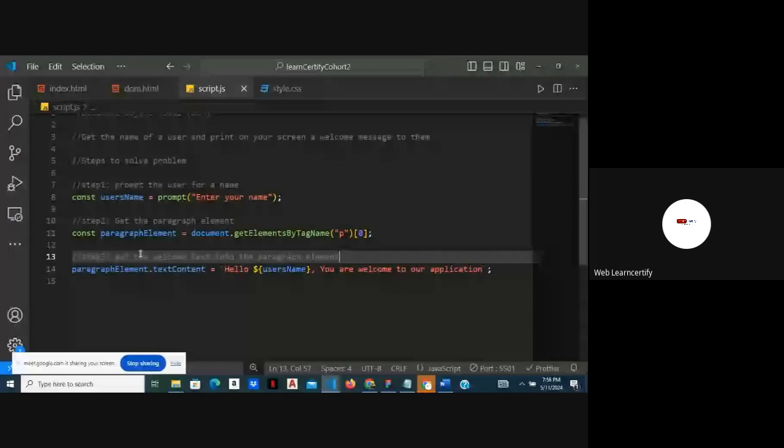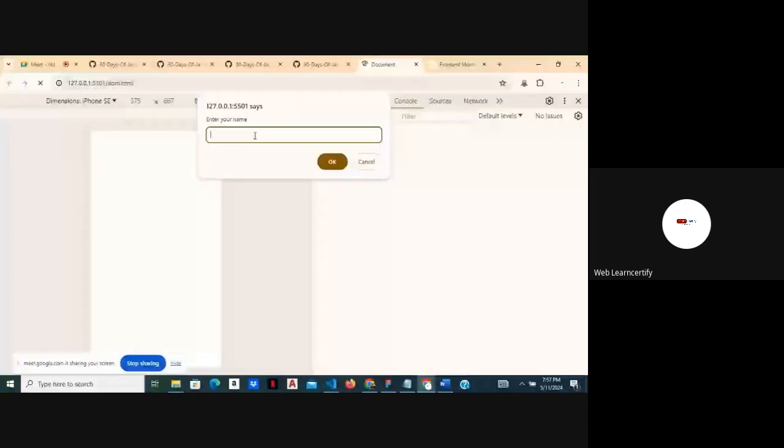Then we go to the next step, putting the welcome text into the paragraph element. We say we want our content to be hello John, you are welcome to our application, with this name being dynamic based on what the user inputs in our prompt. That is what this code does, and we put that into the text content. So we are about to try what this application will do.